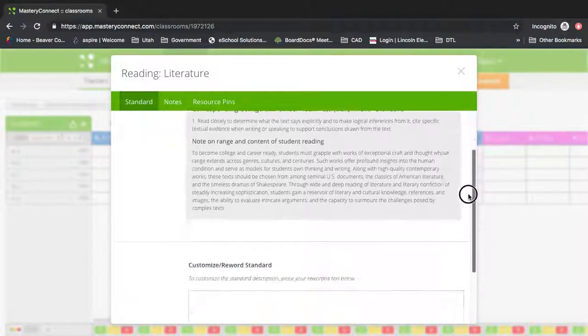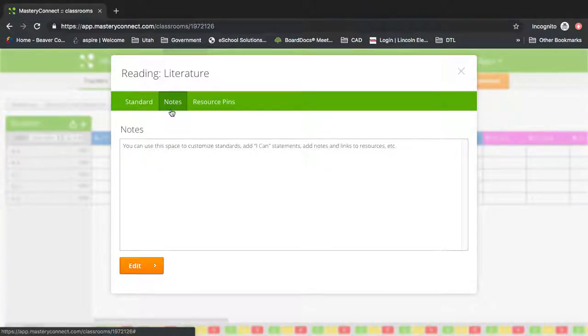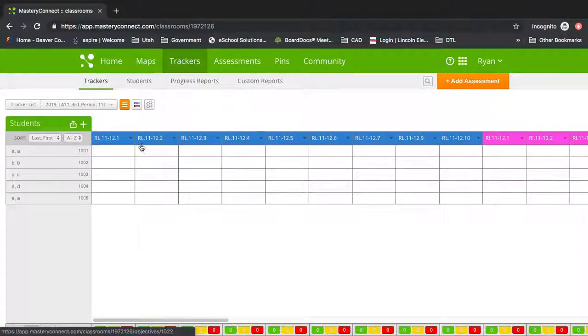You can actually, if you want to, below here, you can customize it and you can reword your standards to where it's closer aligned to what you're going to use at the classroom level. Okay, you can also add notes here. This is where you could add your I can statements, or your students will be able to, whatever you are choosing inside your classroom to use as the identifiers, this is what you can do there. And then resource pins, this is almost like similar to Pinterest for Mastery Connect. You can actually pin different resources to it so that you can use them later. Okay, so we're just going to click out of that one for now.